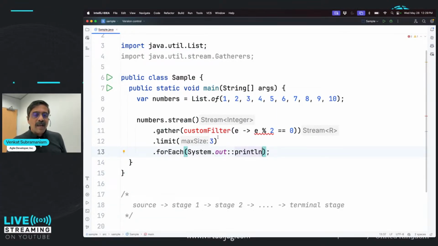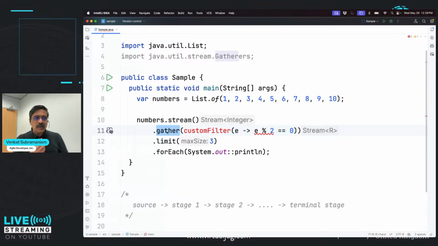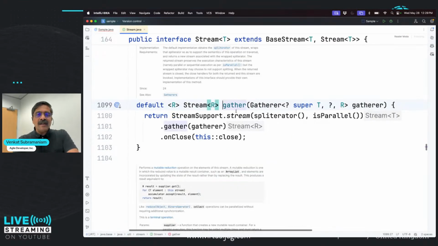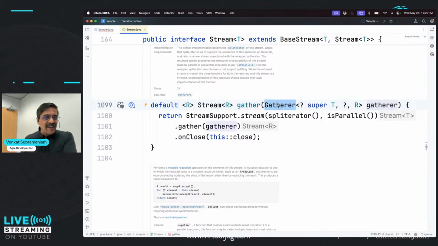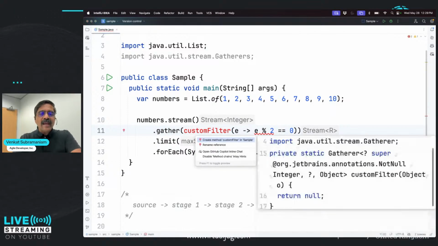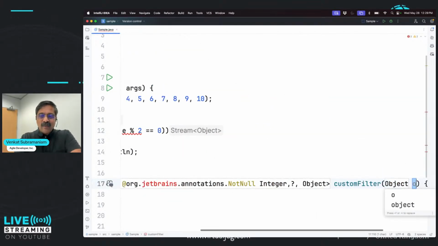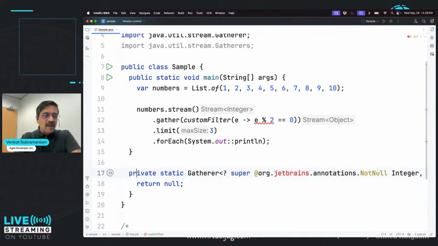So I want to create my own custom filter function here that I'm going to send to the gatherer. So what does the gather function actually do? The gather function receives as an argument a gatherer, which is an interface. That's what it receives as an input. So all I'm going to do here is create this function. As you can see, we're going to clean this up a little bit. We'll just accept it for now, but we'll come back and clean it.